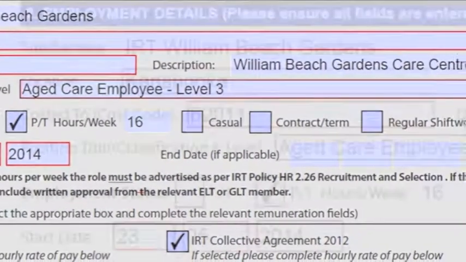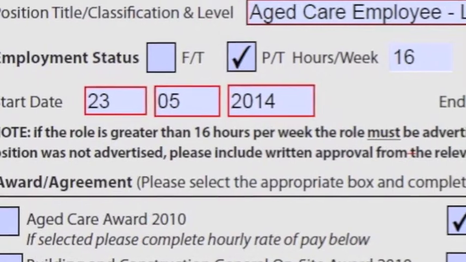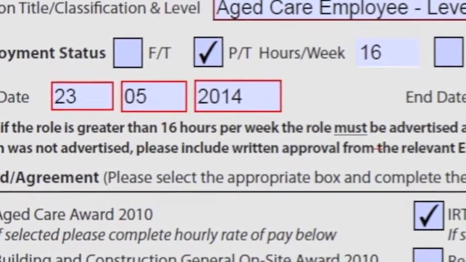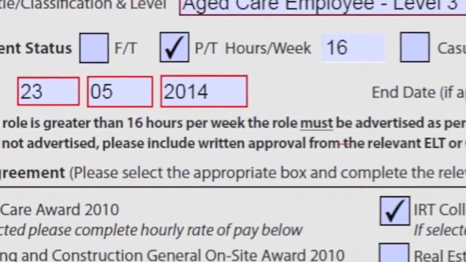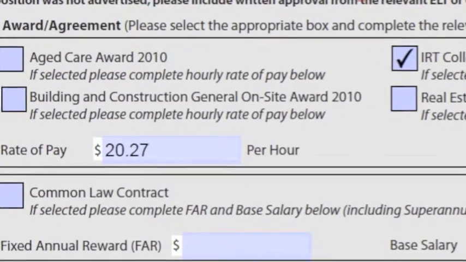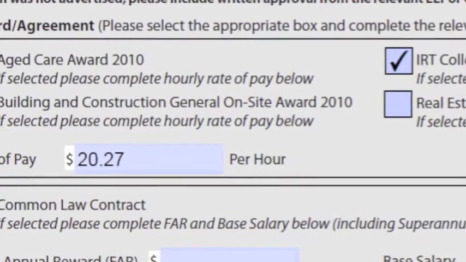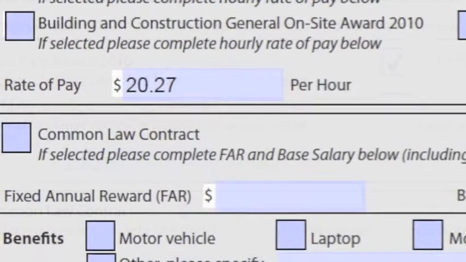The position title should be accurately written here, along with the employment status. If the employment status is part-time, then please ensure that the amount of hours per week is written in the corresponding box. Only one of the next two bordered sections should be filled out. Which one you will fill out will depend on the industrial instrument that the employee's conditions will come from.